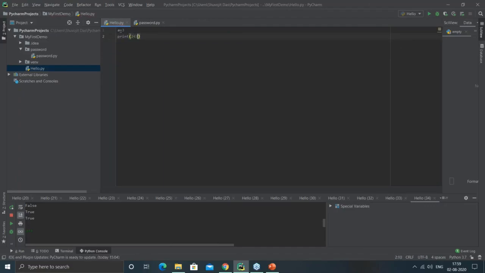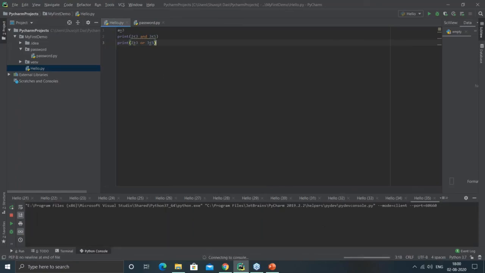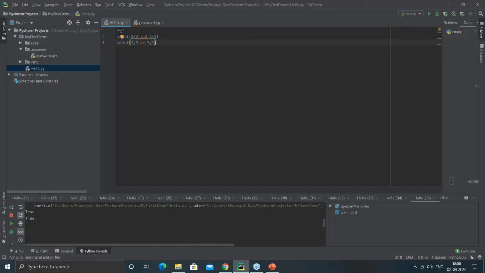2 less than 3, and then the and operator. Okay, I'm using the and operator. Then I'm thinking print 2 less than 3 or 3 less than 5. Now you guys can see both are true.